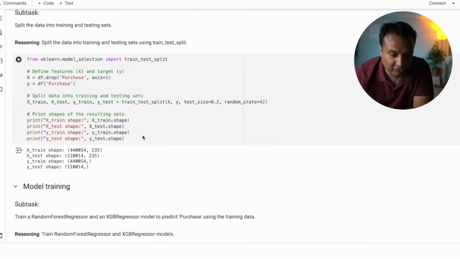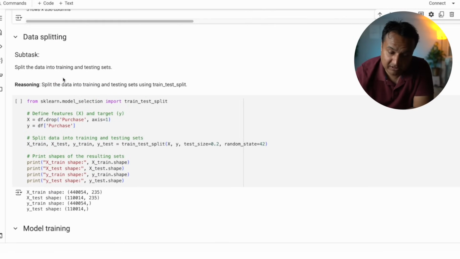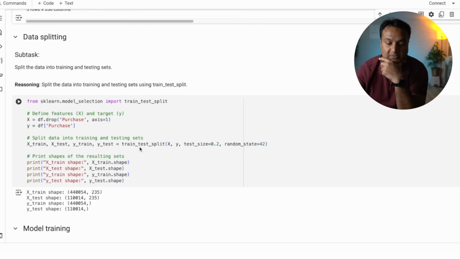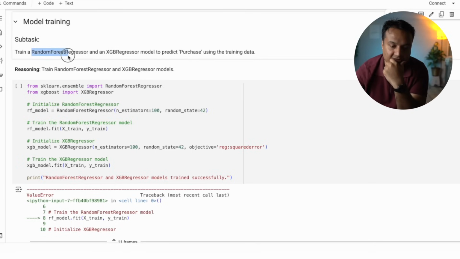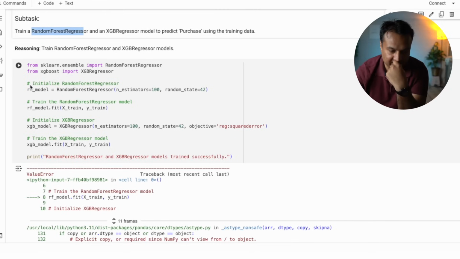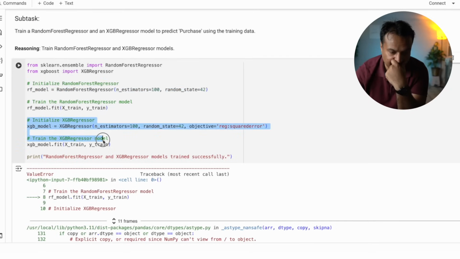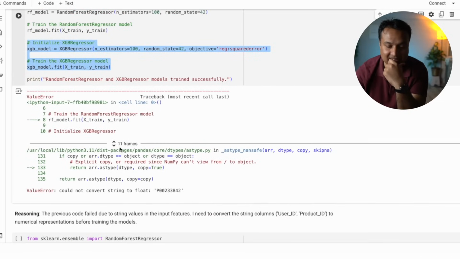Okay. So now it is doing train test split to split the data between training set and test set. Very good. And here it is trying two different models, which are very good choices in terms of model selection. So it is using random forest and gradient boosting XGBoost. So it is trying with random forest here, and then it is trying XGBoost here, but then this error happened.